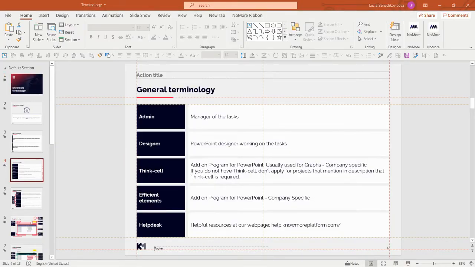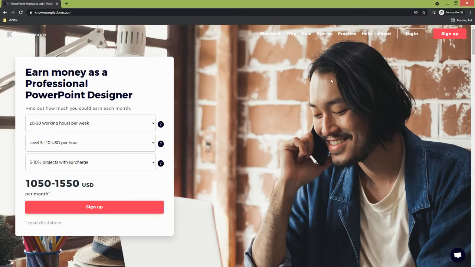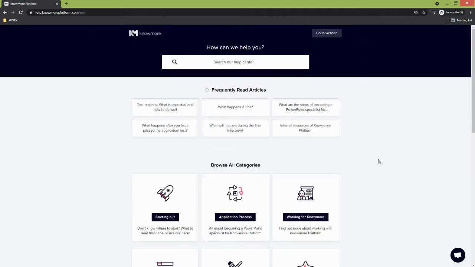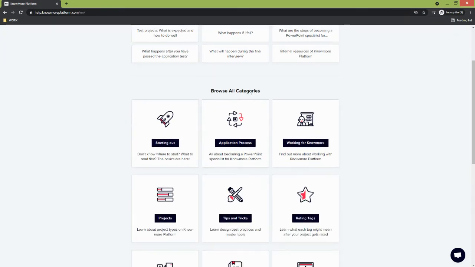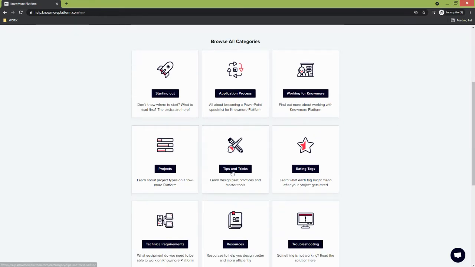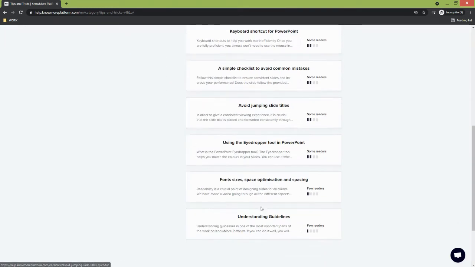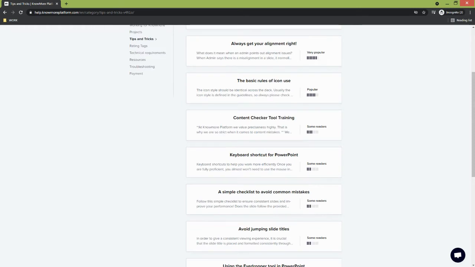You can simply go to our web page and press the help tab. And now you are in our help desk. Here you can find frequently read articles, or you can go based on different categories. So for example, if you want to see some tips and tricks, here are many different articles you can educate yourself by and learn some new things.